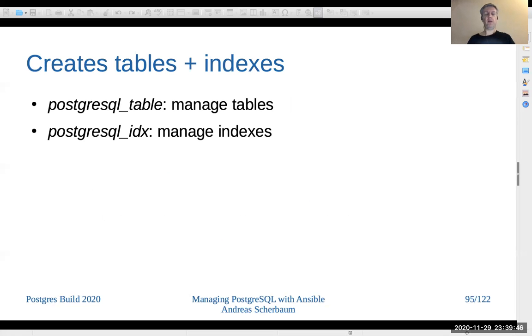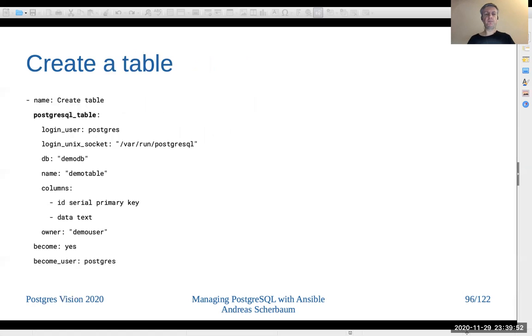Now we want to create a table in our database and an index. So we have the PostgreSQL table command and the index command. In the same way we created database before and users before, you specify a table name here, in which database it lives and in which schema it lives. And you can specify all the columns and data types here. This is the table definition you want to create.